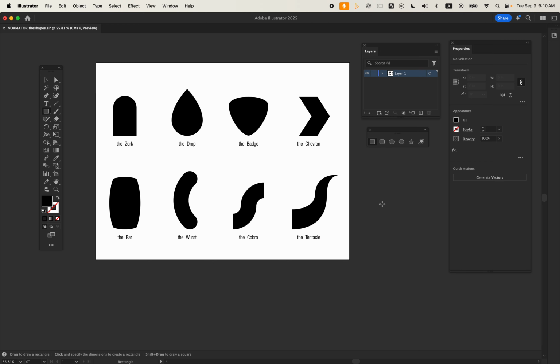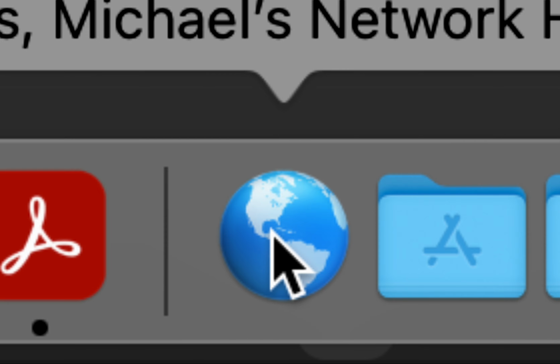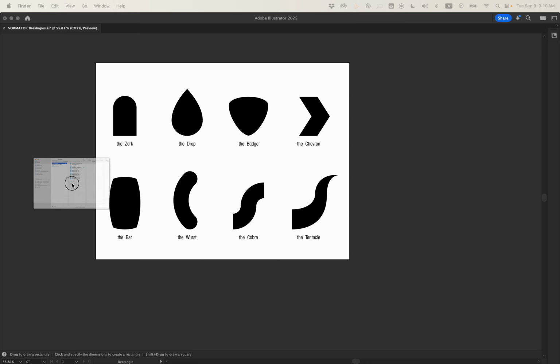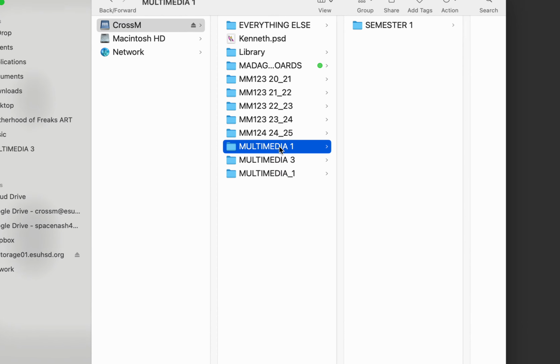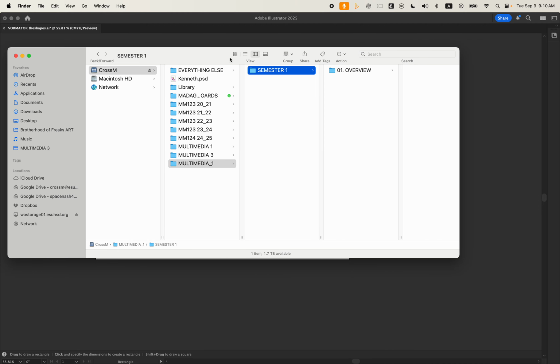So let's start off everything right now by going down to our drive at the bottom and clicking on the globe, which is going to connect us to our drive, and then we'll be able to see our name, and then we have our multimedia 1 folder, semester 1, and then I'm going to actually go to a different one here, with the overview folder like this.